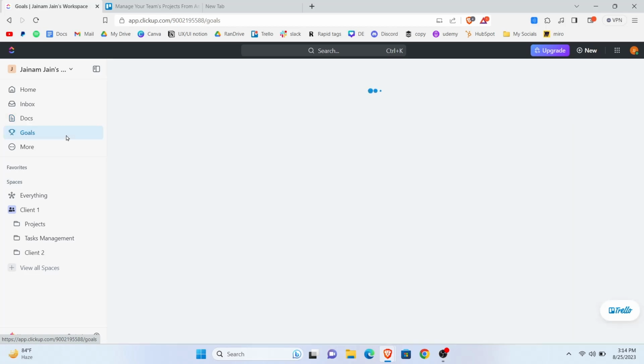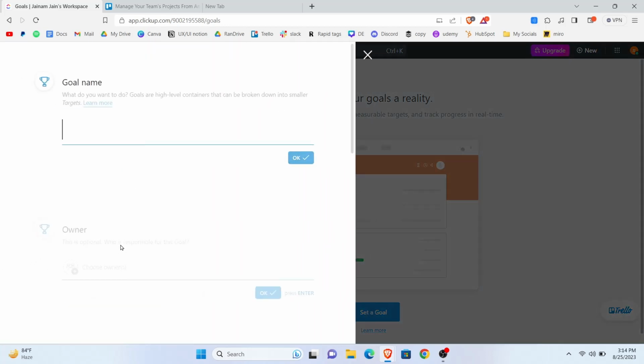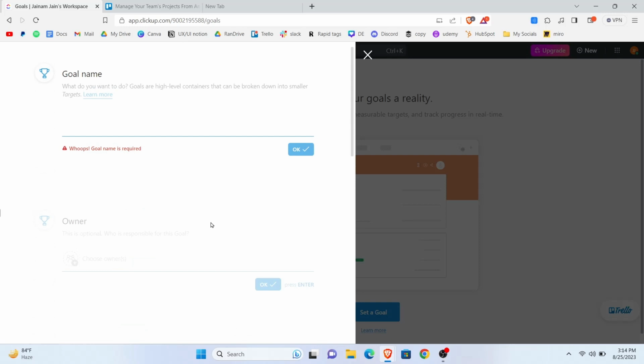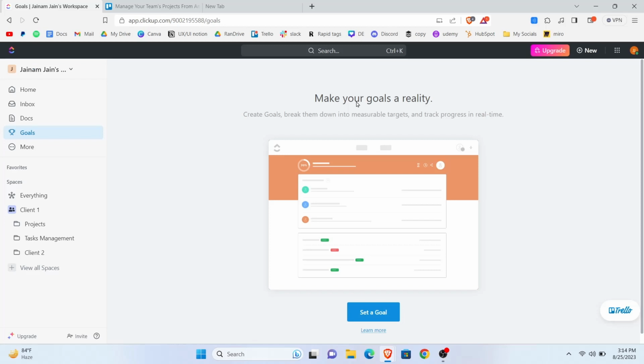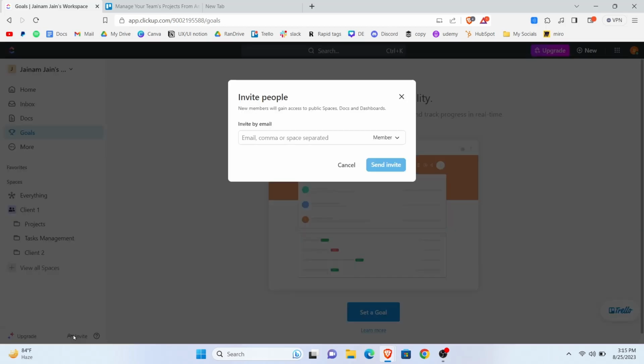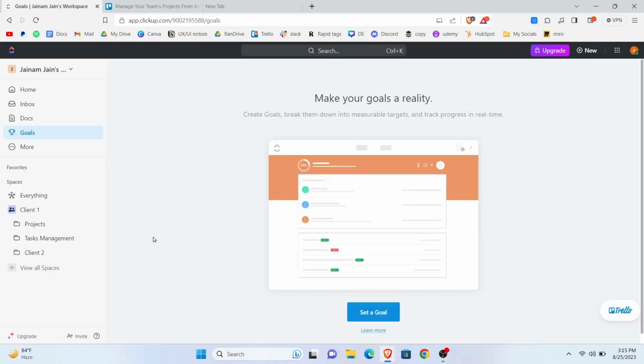ClickUp also offers you a goal feature, which can help you break a bigger goal into small steps, and an easy illustration will help you see how far you are from achieving it. If you want to invite people to your workspace, simply click on Invite below. Enter your team member's email ID and invite them. You can invite them as member or admin.